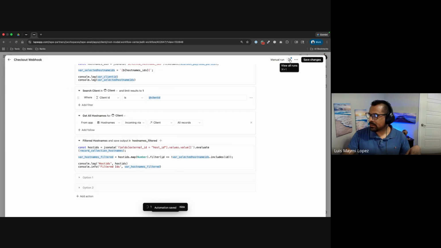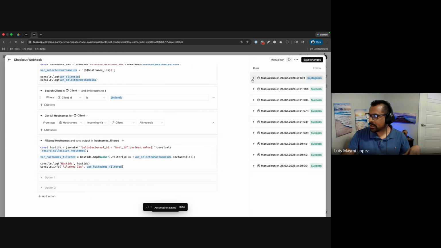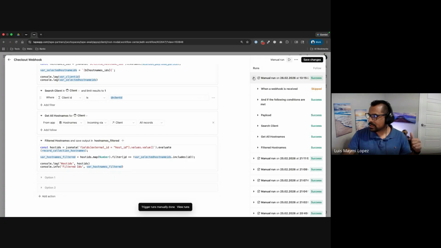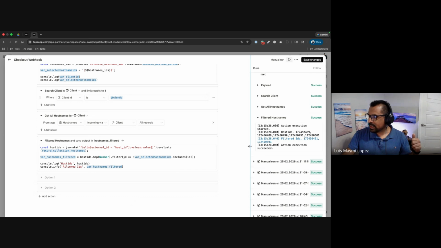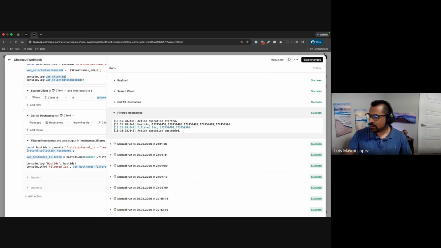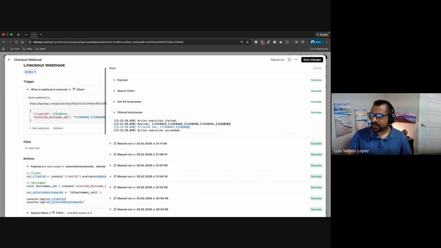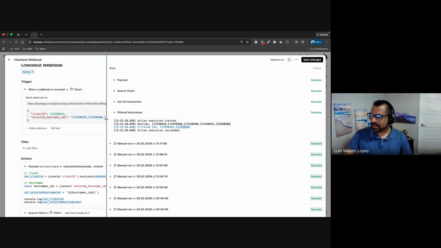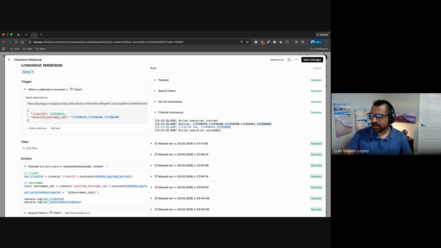And when it does, if we go over here, and it's in progress, success. And if I go to filter host names, you can see these are all the hostname IDs that I got, but I only need these two, because if you look at what this client selected, I want these three to remain. So out of these three, the other two need to be disconnected. That's what the next automation is supposed to do.